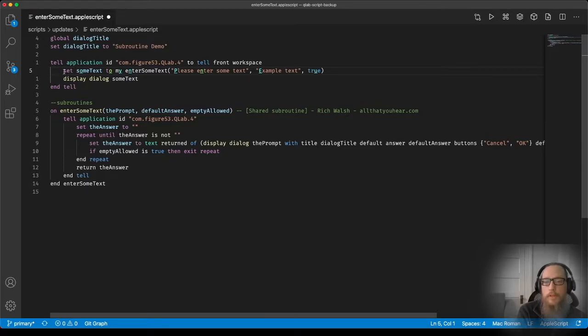So this next line says set some text to. That's how you define a variable. Again, like I said earlier, this is the local variable some text, and we're going to define it to the return of this function, enterSomeText. In AppleScript, you call your user-defined functions with the keyword my. So we'll run this my enterSomeText function, which is called a subroutine down here.